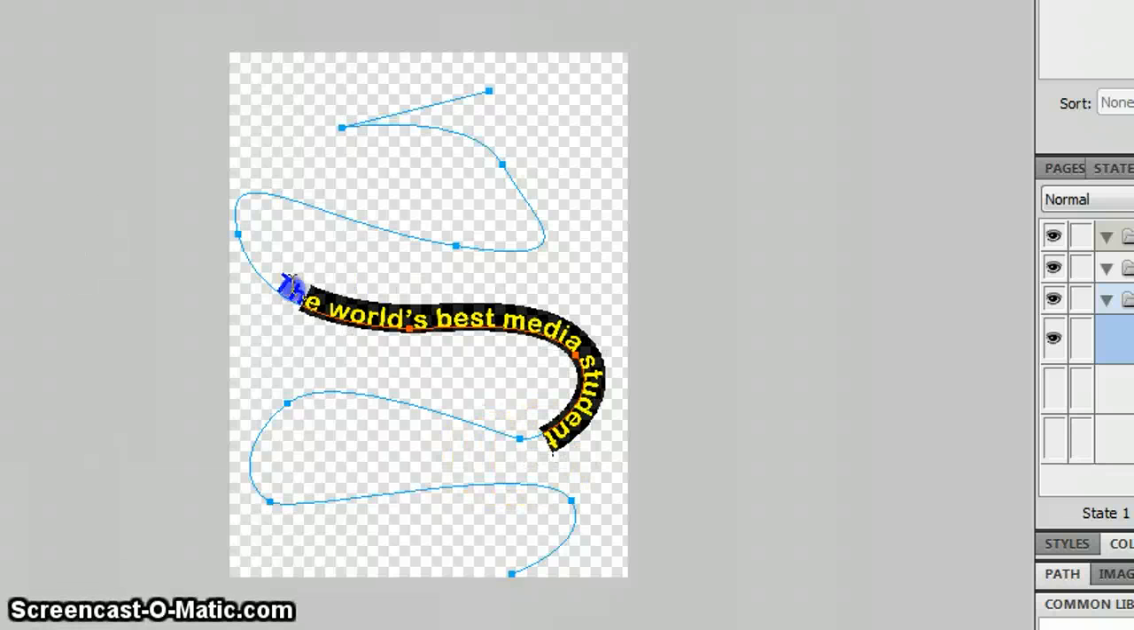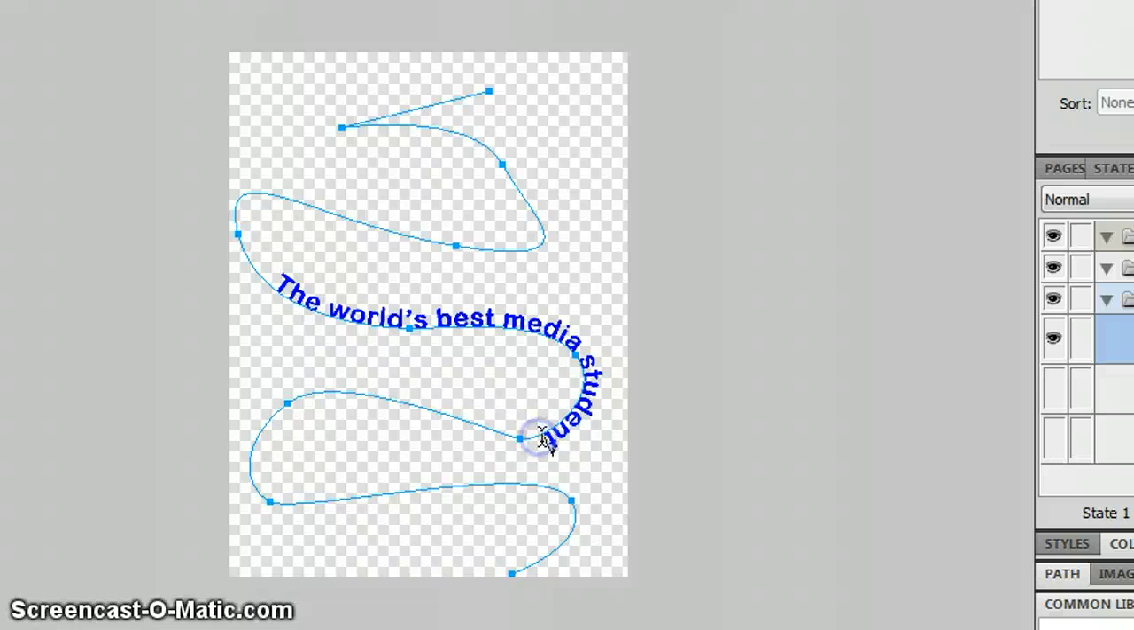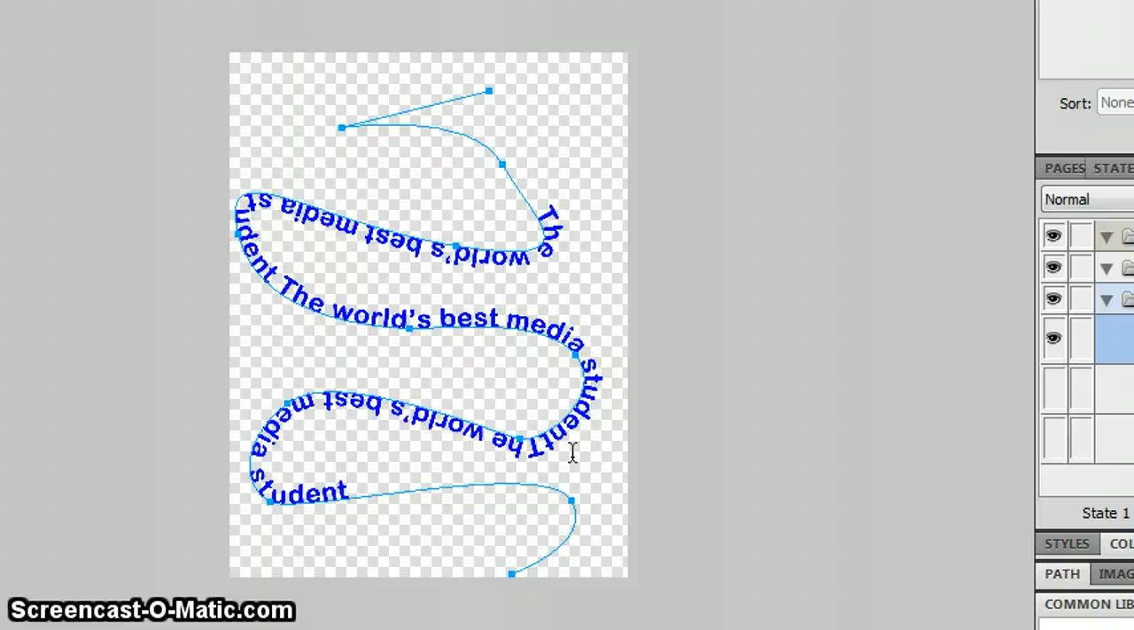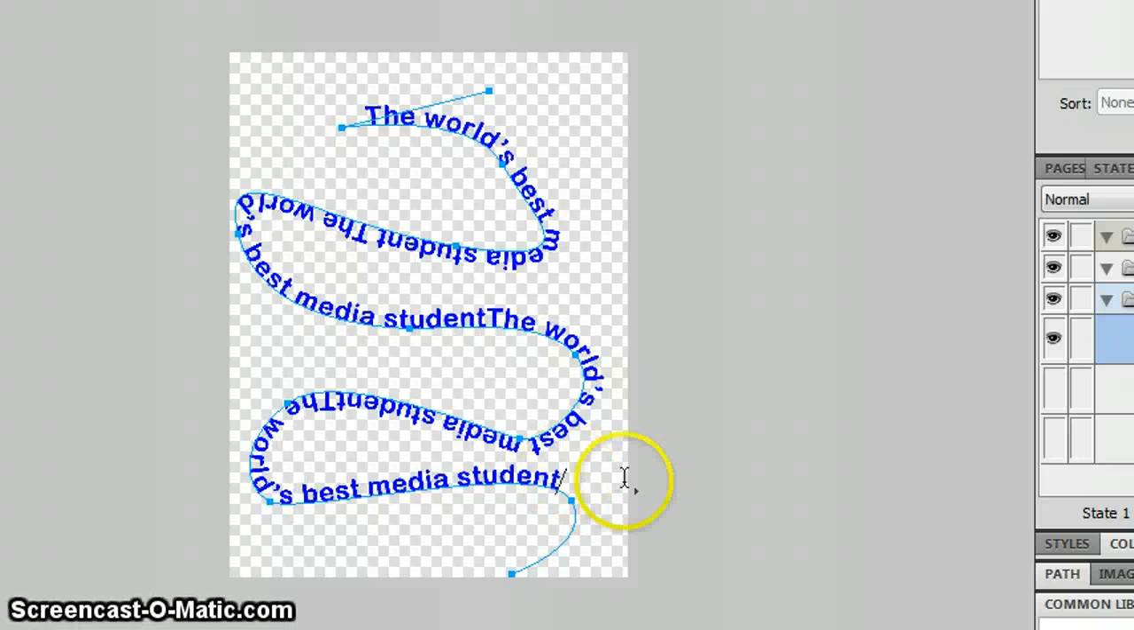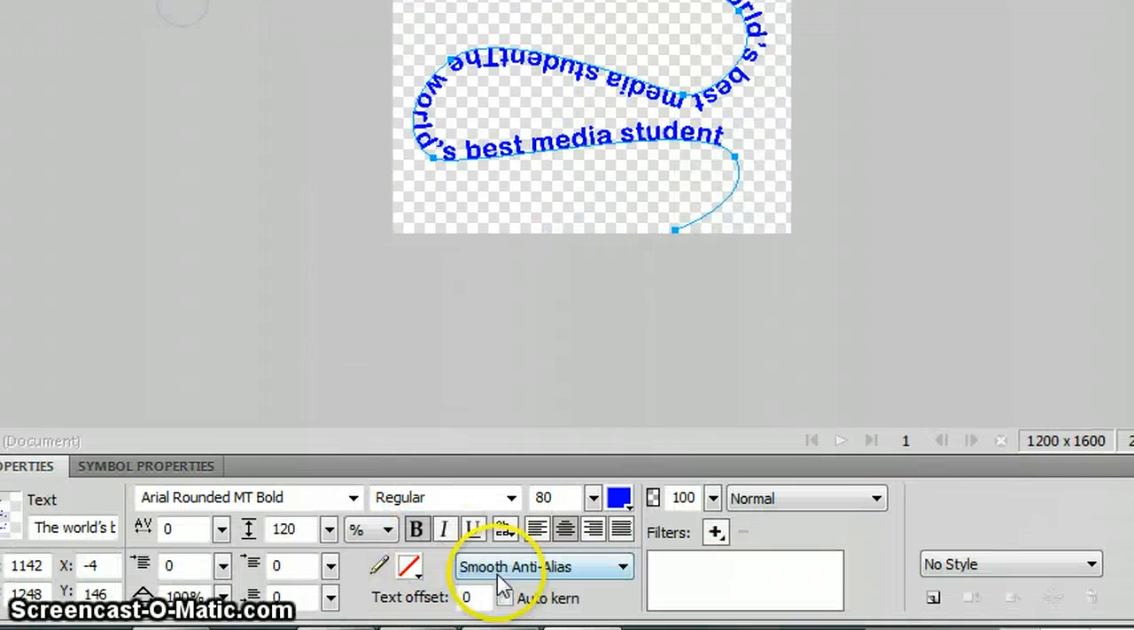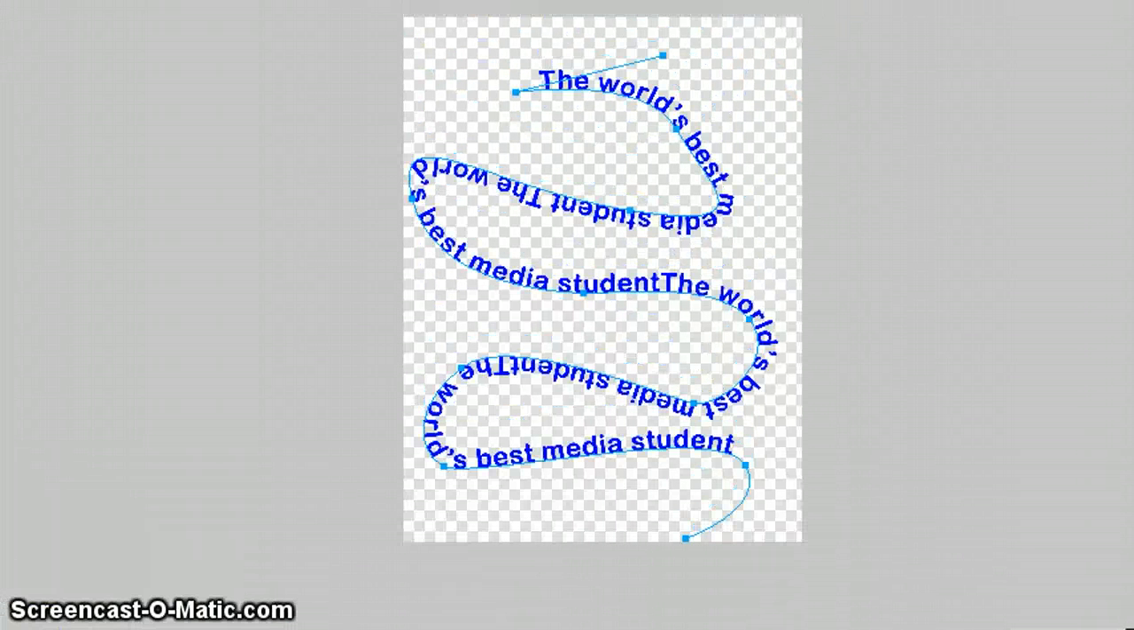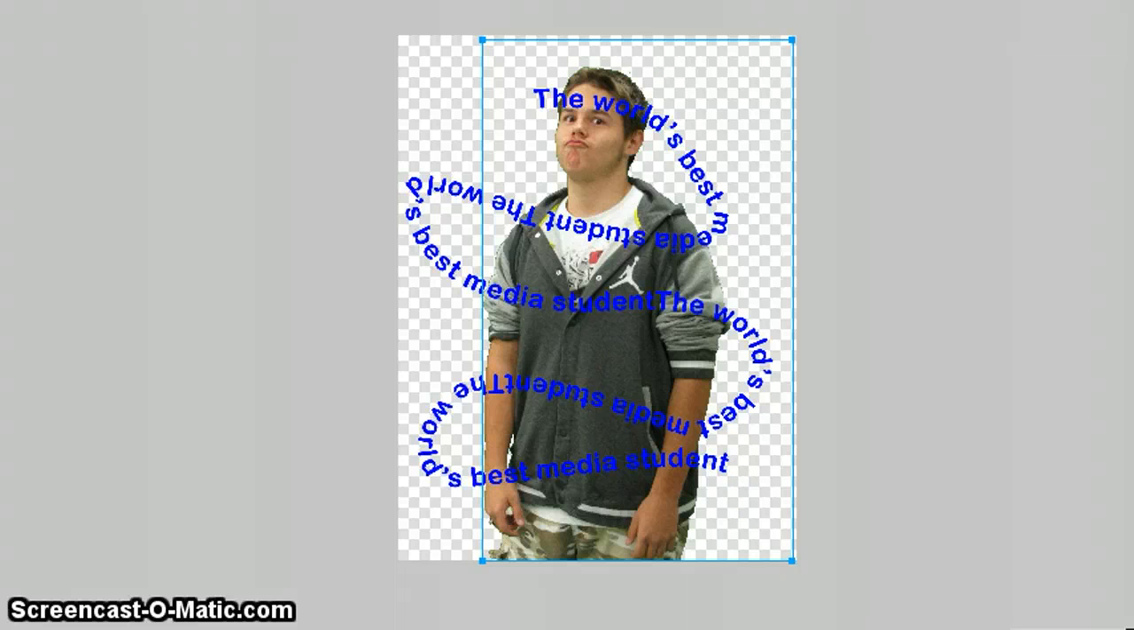And what I'm going to do is copy this, and paste it, paste it, paste it. Now, in the instructions, it does mention that you should be working with the offset. The offset is down here. And there are a couple other options you need to play around with down in the properties area. So basically what will happen here is we have our world's best media student, and then we have a layer on the top, we have a layer on the bottom.